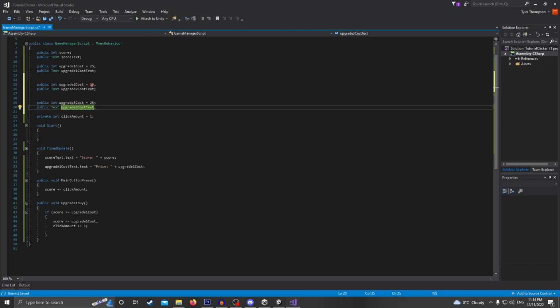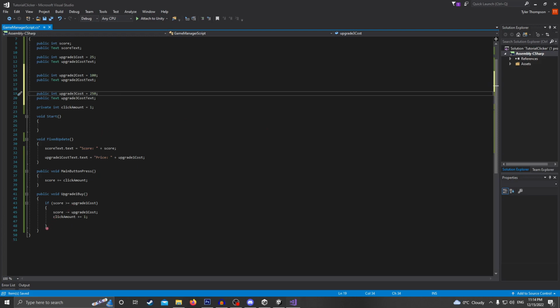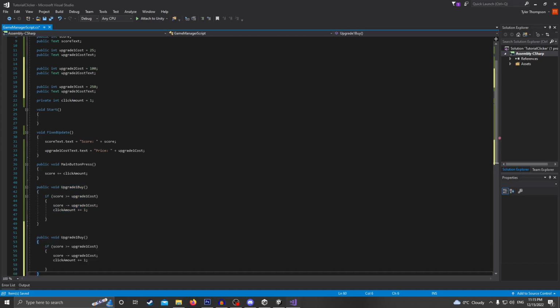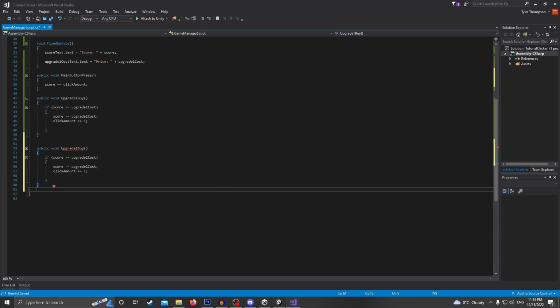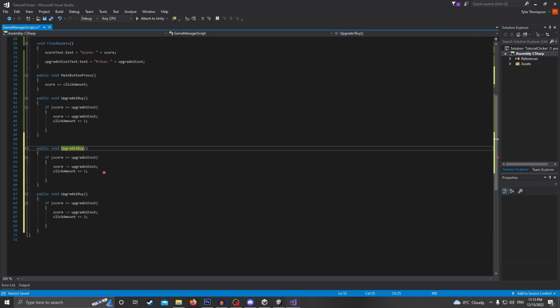So the initial cost for upgrade 2 I'm going to set to say 100, and then for upgrade 3 I'm going to set it to 250. So now if we come down here, we need to copy our upgrade 1 buy and paste 2 of these as well for upgrade 2 and 3 buy. So upgrade 2 buy and upgrade 3 buy.